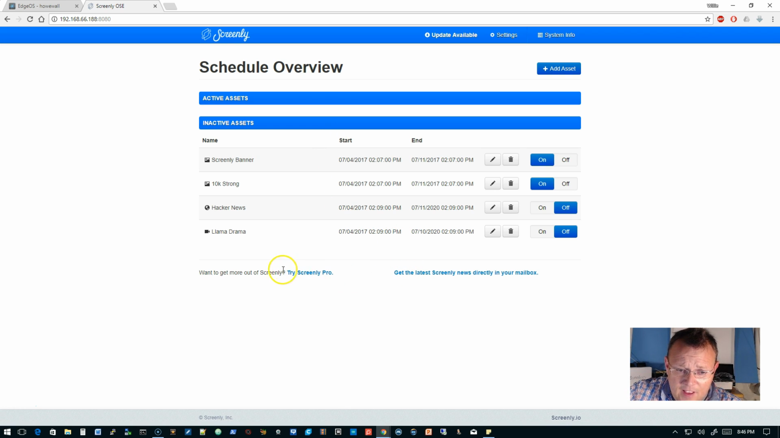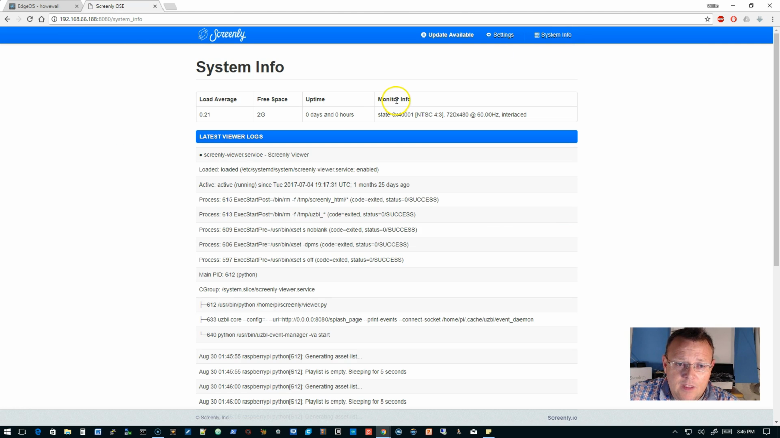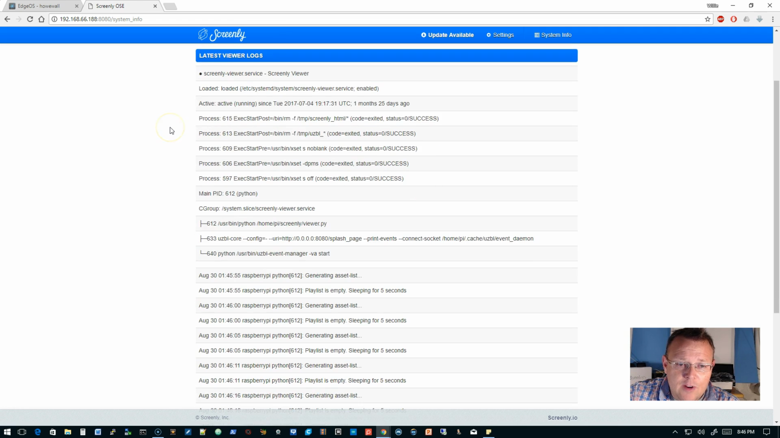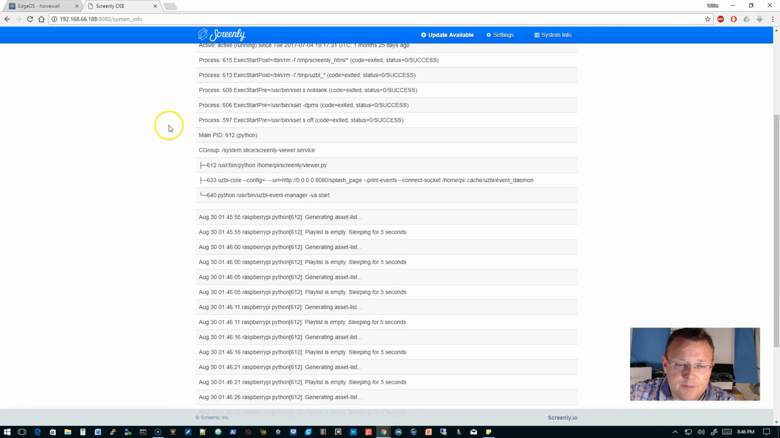You'll see that they've got a little bit of stuff down here at the bottom, like they want to get you to try the Pro, and then you can get the latest Screenly news. Up here at the top, it looks like we have an update available. And then we have our settings button and our system info. So if we click system info, we're going to see how much space is free, the uptime, the load average, all the log files.